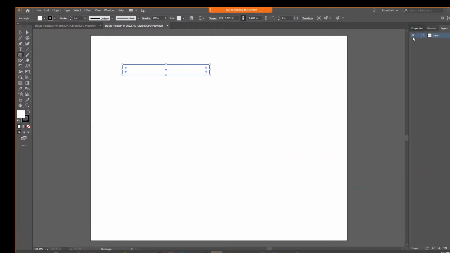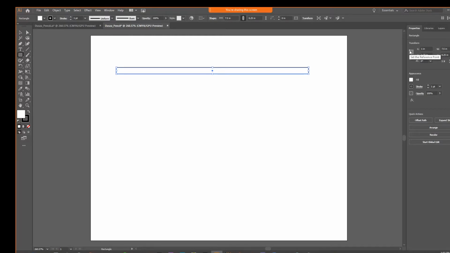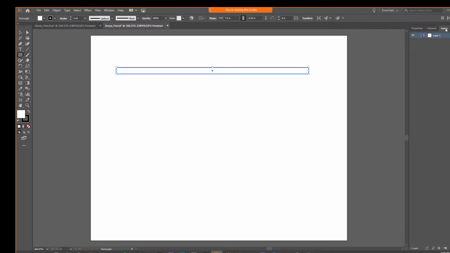Then we're going to go to our properties. We did measure it to be 7.5 by 0.25. And our location was 1 over and 1.25 down. Also making sure that our placement or our reference point is in the upper left. All right, so now we have this box for placement.